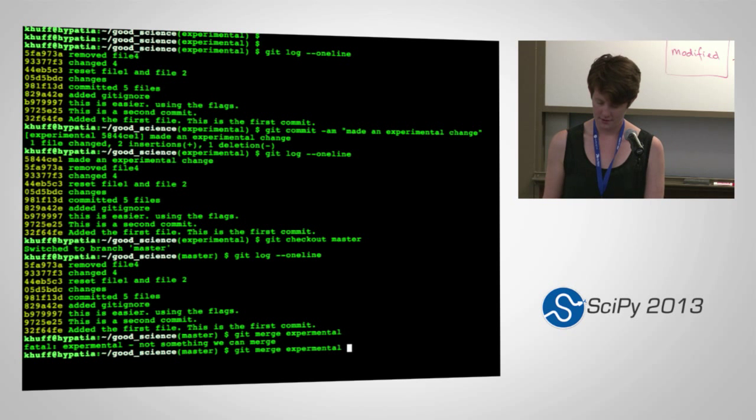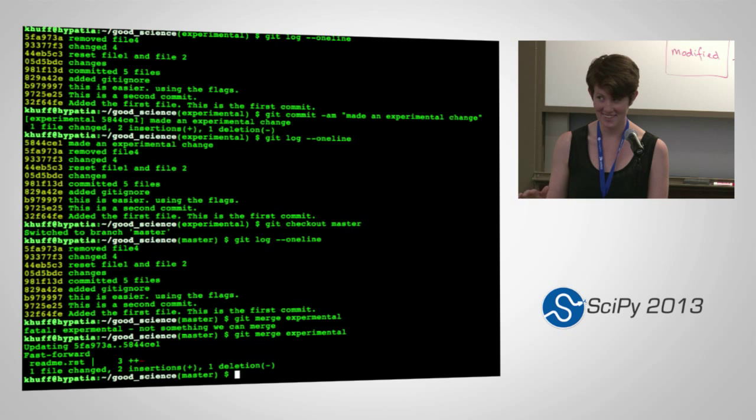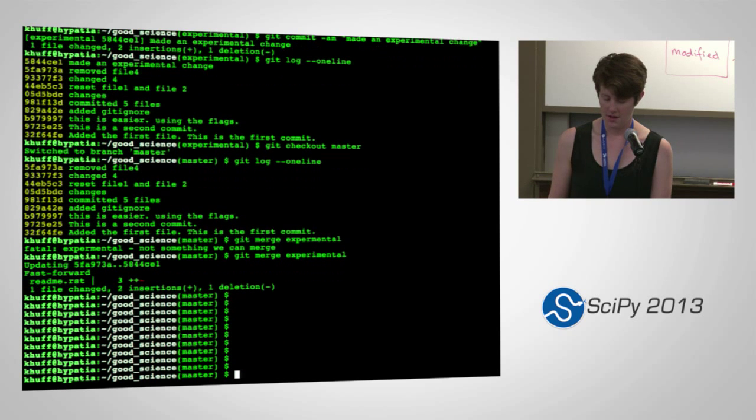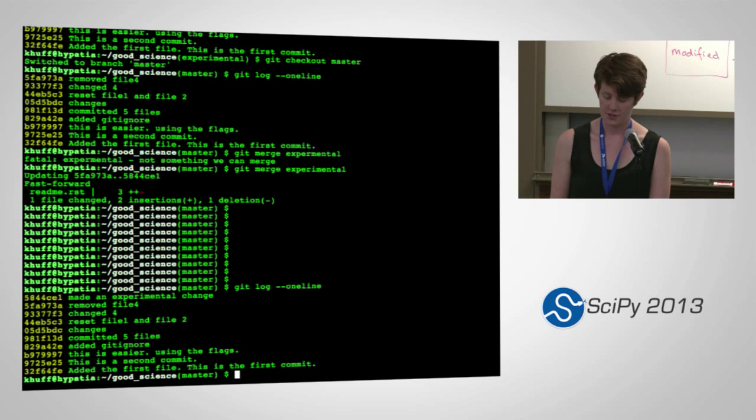Oops. Git merge. I misspelled experimental. So that's what that fatal error was. Not actually fatal. Great. And now I can say git log one line. And in my master branch, that experimental change exists.